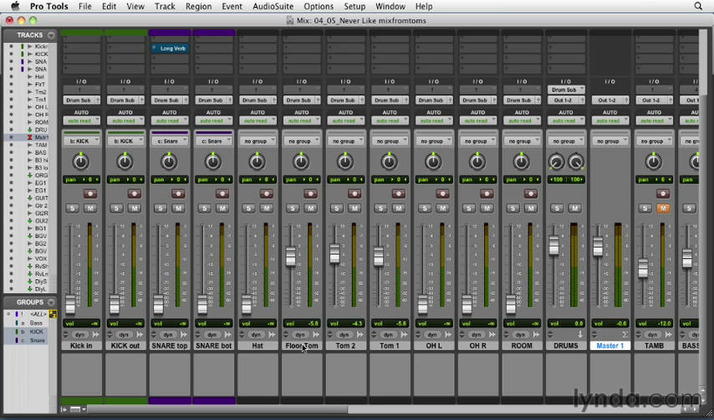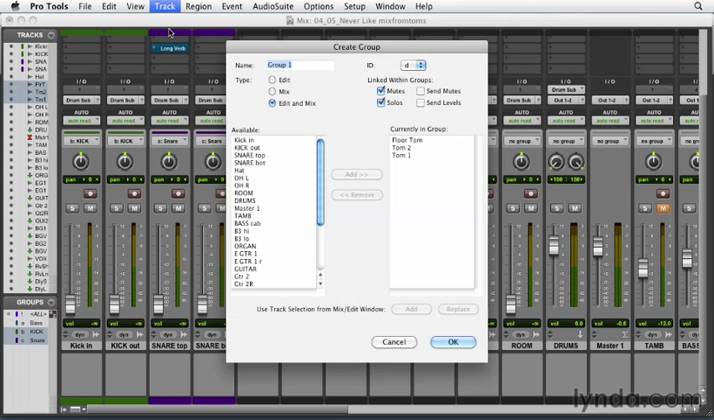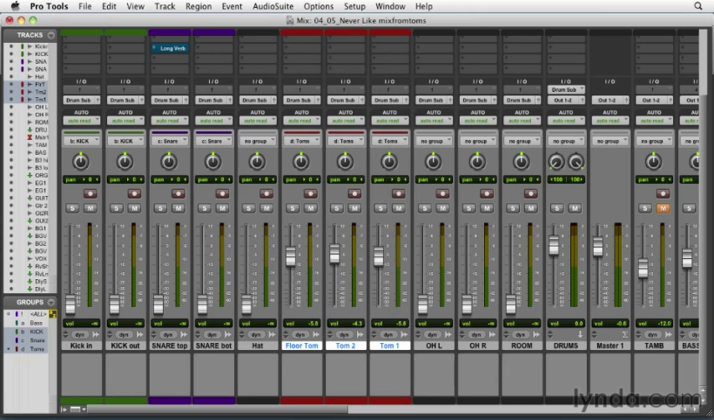So what I'll do is I'll select the floor tom, then I'll shift click on the other two tom channels. And I'll go up to track and say, let's add a group. You can see currently in group there's floor tom, tom 1 and tom 2. And let's call the group toms. Makes sense. And now click OK. Now we have a tom group, and you can see that with one fader I can move the level of all three channels up and down as needed.